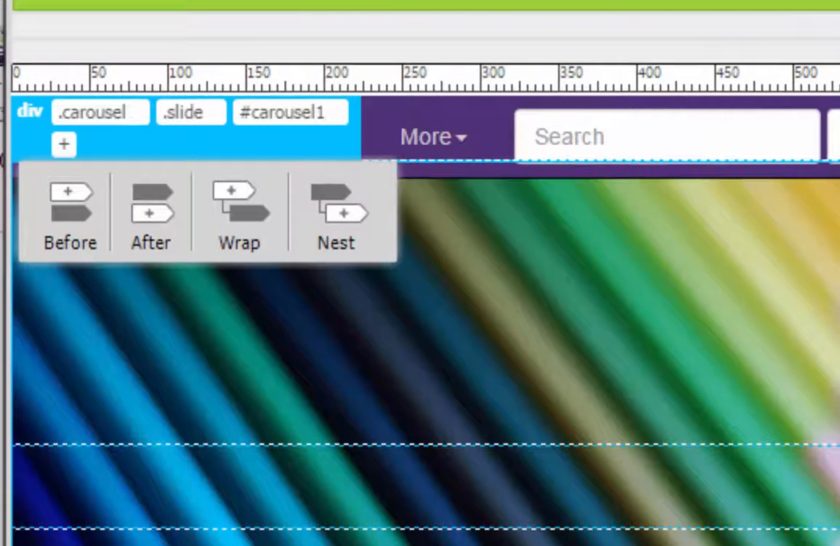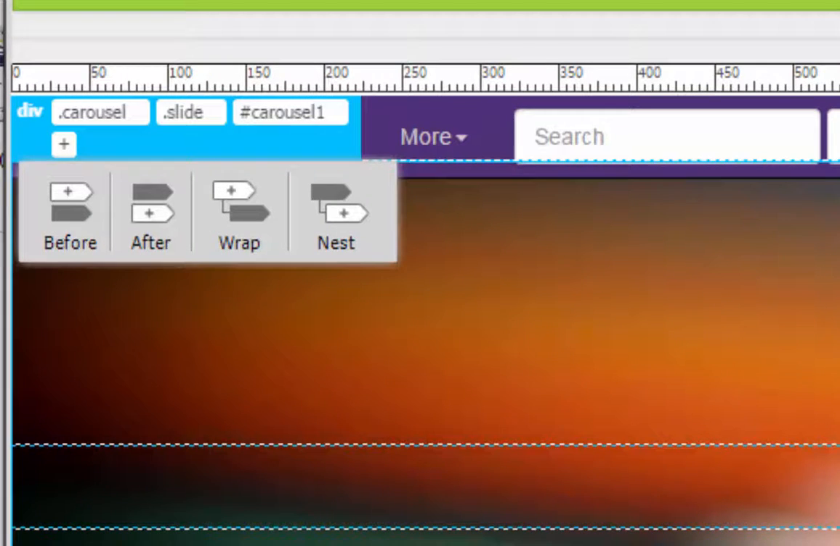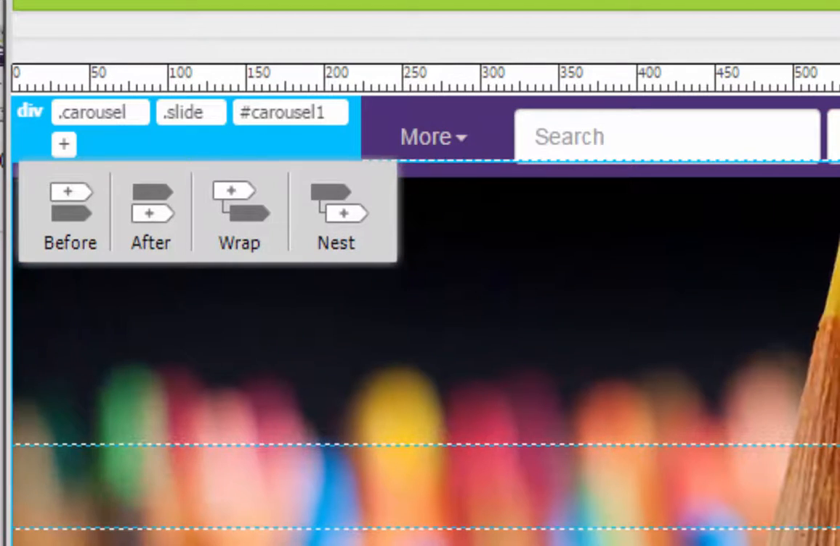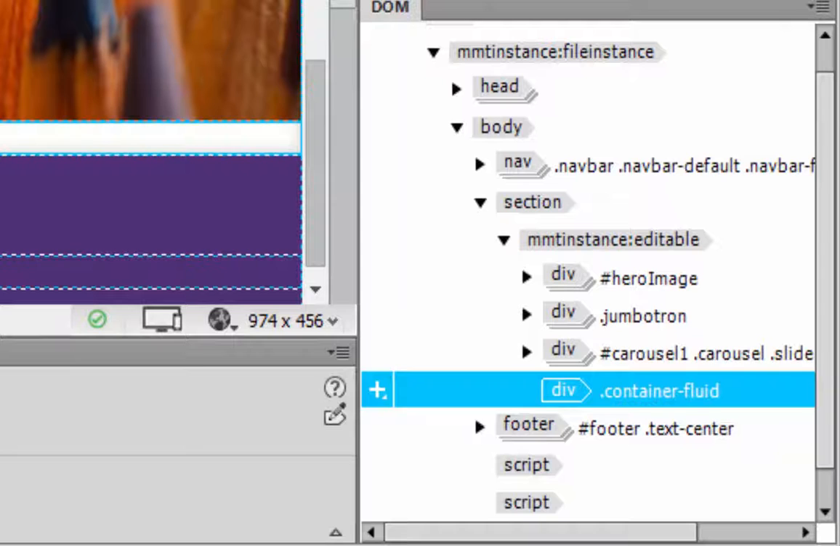When we do, we get the usual message asking us, do you want to add it before, after, do you want to wrap it around the selected element, or do you want to nest it? Well, we want to add it after. It's going to be the next thing on our page. So we click on after. There we go, container fluid.